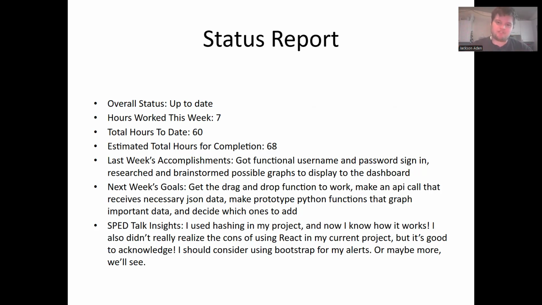So I'm going to get the drag and drop function to work, create the API call function for specifically Instagram data. I was thinking of a couple of other graphs I wanted to do, so it might need more data than I thought, which means I just need to change a couple things in the route and we'll be good. And making the prototype Python functions. I'll probably use Google Colab just because it's super easy and functionally, a Jupyter notebook would be super useful. And Drive just updates consistently, so that'll be a good tool to use there. It'll help me decide which ones I want to add.